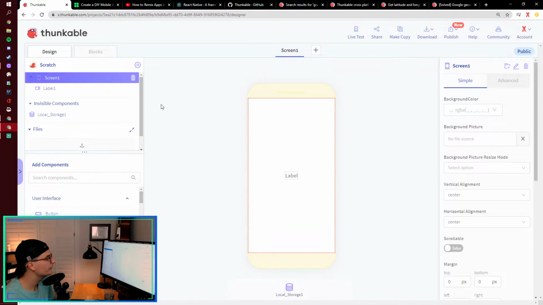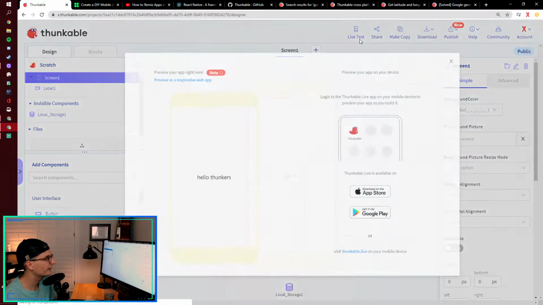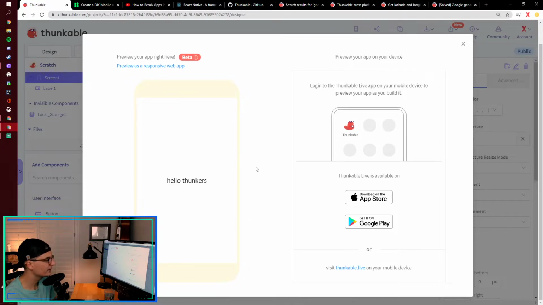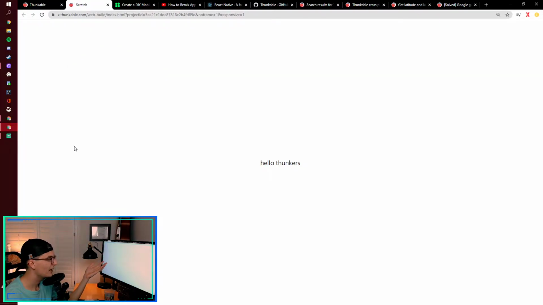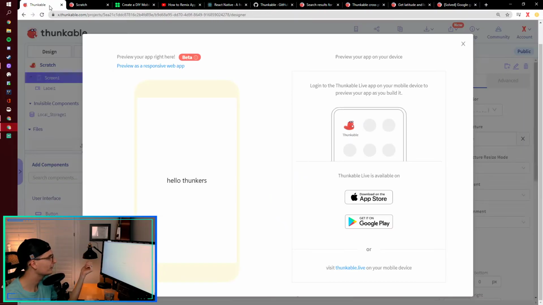I don't know if you guys have seen this, but Thunkable recently added a way of showing your app on the web, and this is for a tutorial creator. This is great because I don't have to pull out my phone and go through all of that trouble. They also have this option right here, preview as a responsive web app. If we click on that, now this app is showing up as a web page. I just saw this today, so I think that's really cool.